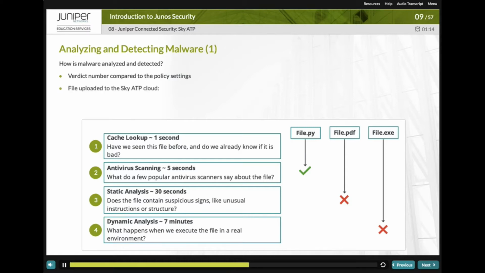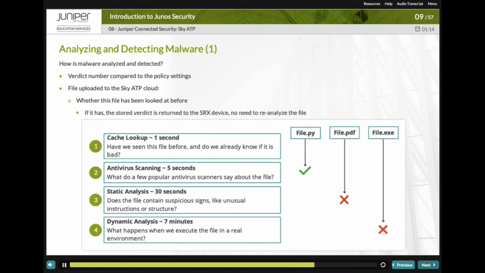server. When a file is analyzed, a file hash is generated, and the results of the analysis are stored in a database. When a file is uploaded to the Sky ATP cloud, the first step is to check whether this file has been looked at before. If it has, the stored verdict is returned to the SRX device, and there is no need to reanalyze the file. In addition to files scanned by Sky ATP, information about common malware files is also stored to provide faster response.